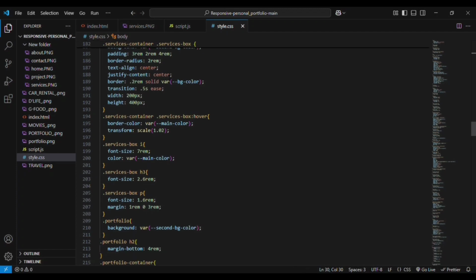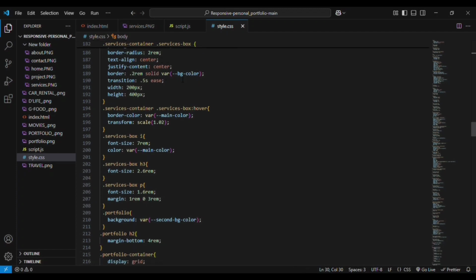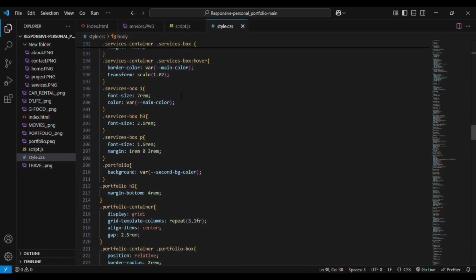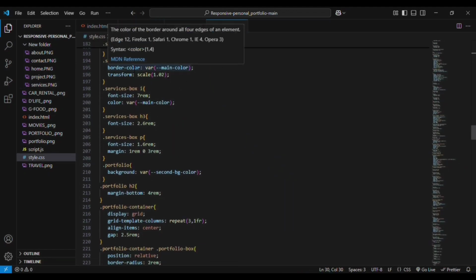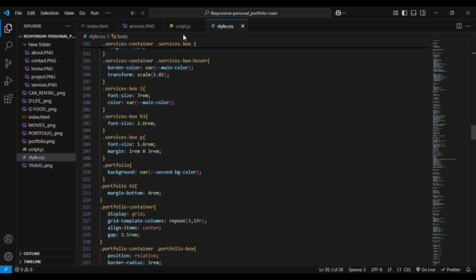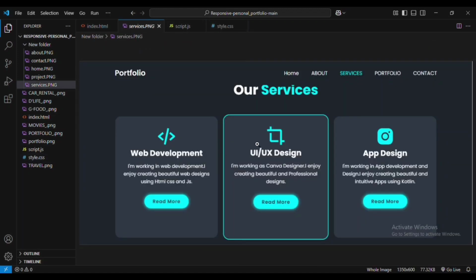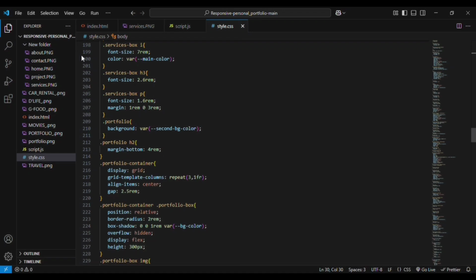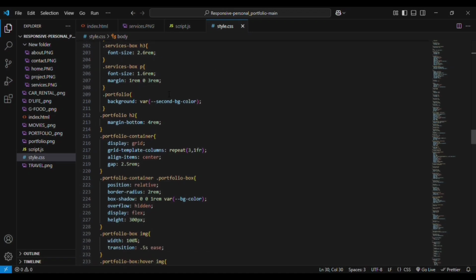Text align is set, justify content is center, and a border is given to it. The background color is given to it, and then the width is given. Whenever you hover onto the box, the border color changes to the main color and the transform scales it up. You can see the difference between both of the sizes. Whenever you hover onto it, it will scale to a bigger size, and the border color also changes. Next, the heading element font size is given, and the paragraph font size and margin.